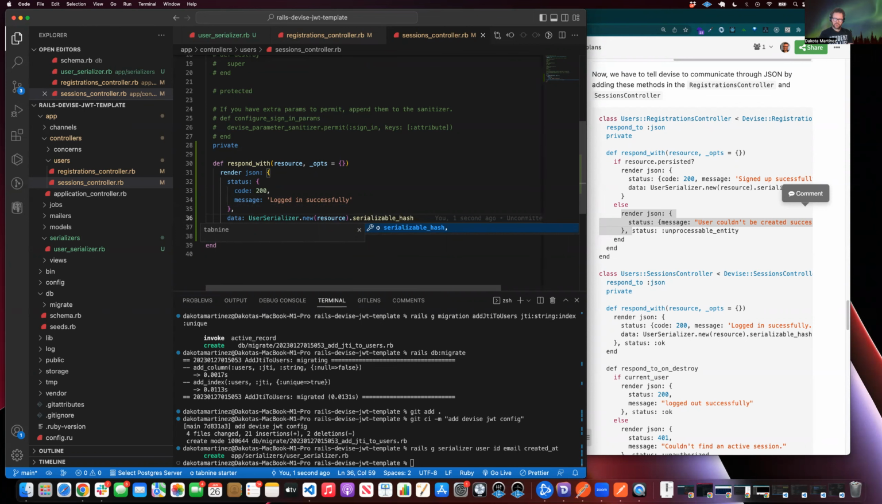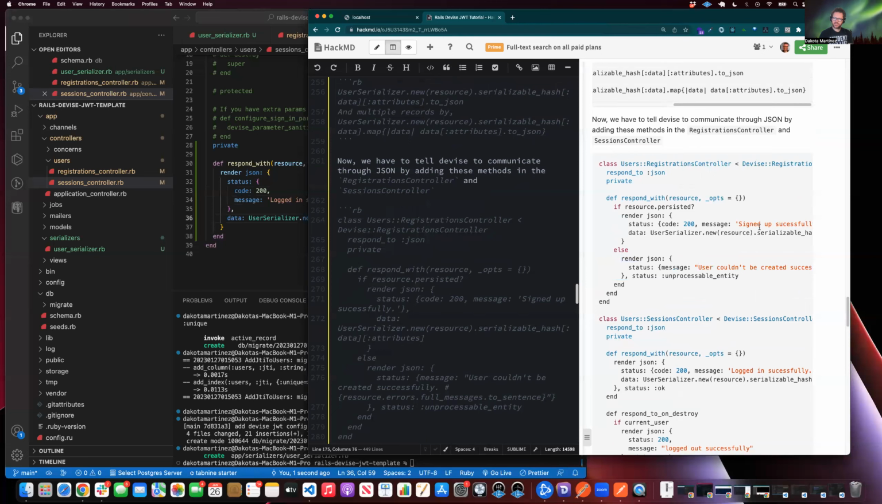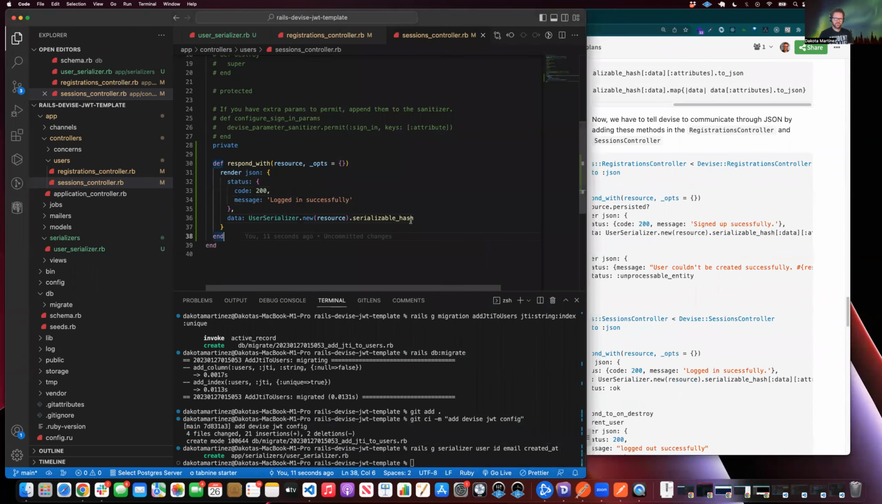And then we'll use the serializable hash. And I think I might have had a misspelling in here. Yeah, no, that's right. And then data attributes. We'll pull out the data and attributes there, and that'll be the data that we send in the response.